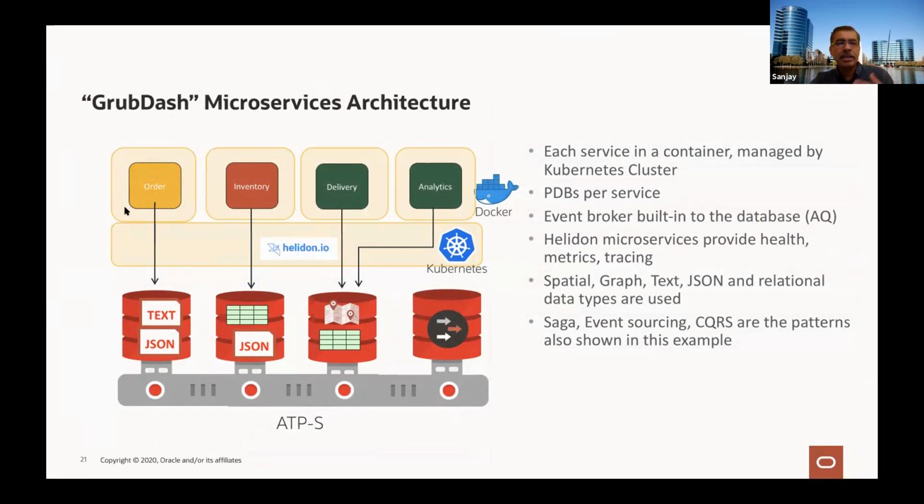So we put together a Grub Dash microservices architecture where we have 3 services: an order service, an inventory service, and a delivery service. And I'll show you what it means to put this application together. They run in their own Docker containers. They're managed by Kubernetes.